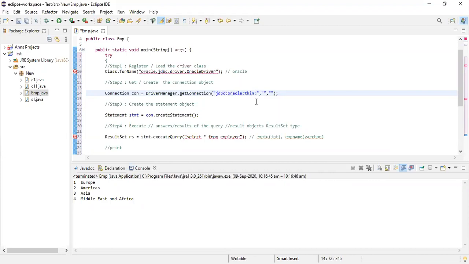Now, all of you are doing it on your laptops, so you give localhost. You are doing it on your own machines, localhost, and the port number through which Oracle database requests are listened to is 1521. This is the default port number for Oracle. So that is why I've written 1521 here.